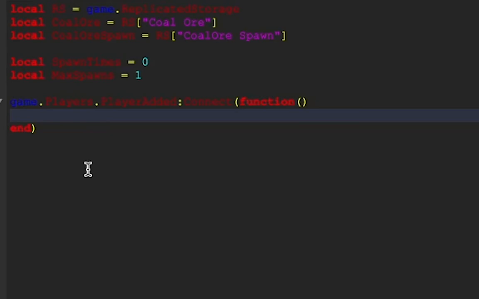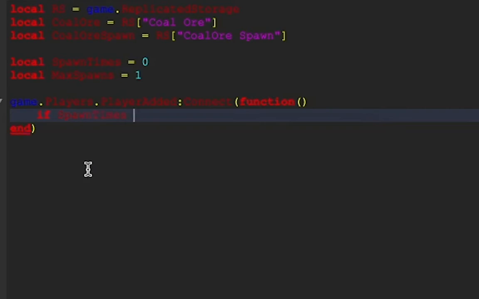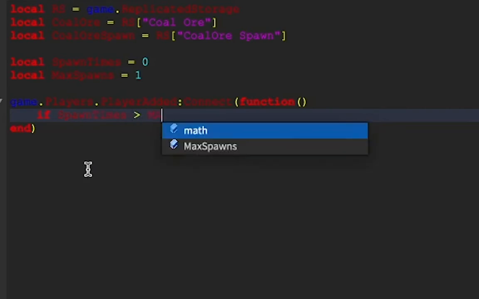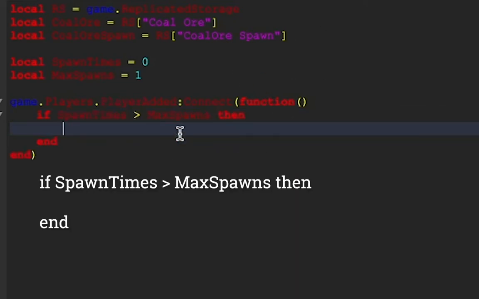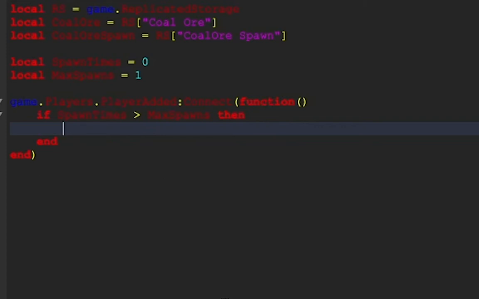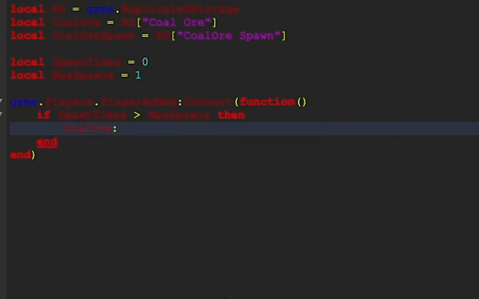Then what you want to do is check if spawn times is less than max spawns, which means this would only happen once. You then need to duplicate the coal ore. So you do coalOre:Clone(). This should clone the coal ore.